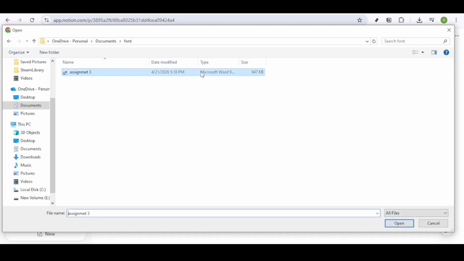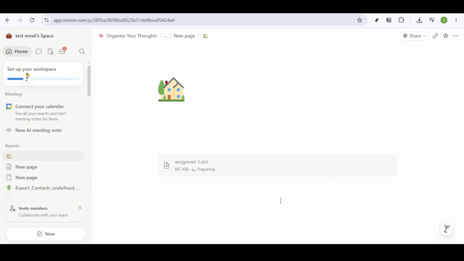As soon as the upload is complete, your file will be displayed directly on the Notion page. You don't need any additional steps for this. The system seamlessly incorporates your file into the page's content. This integration means that the file becomes part of your workspace, fully accessible for viewing, editing, or referencing whenever needed.